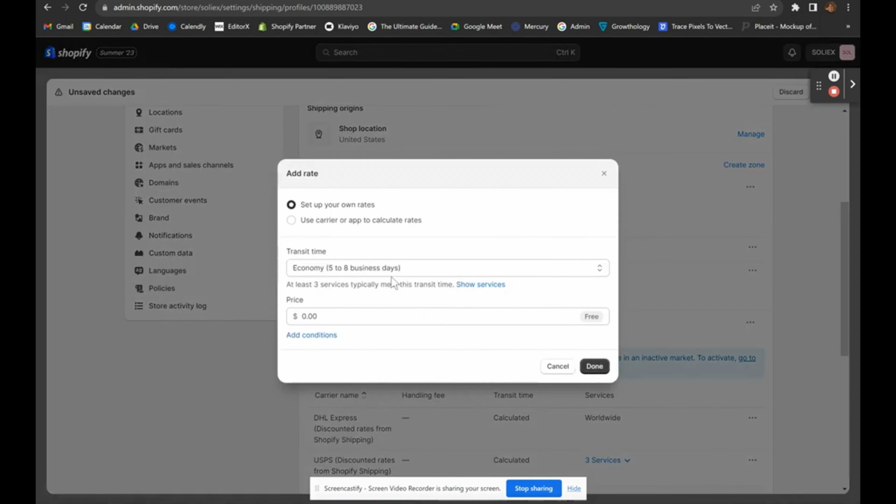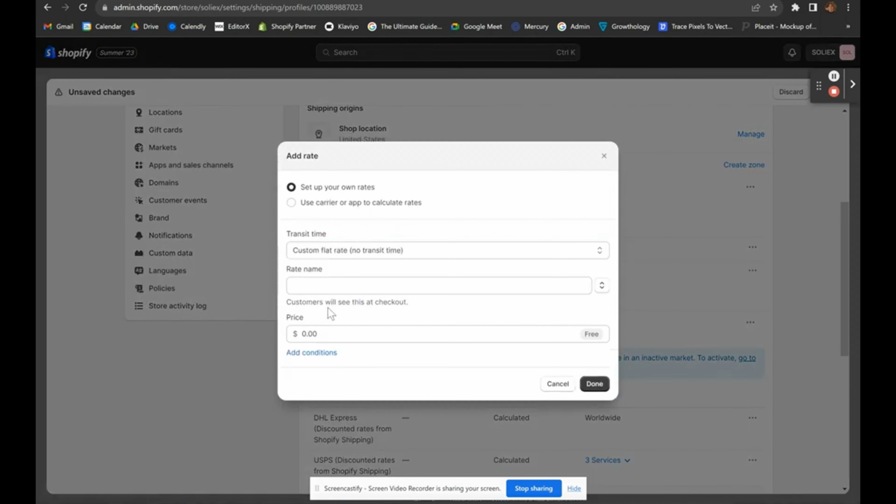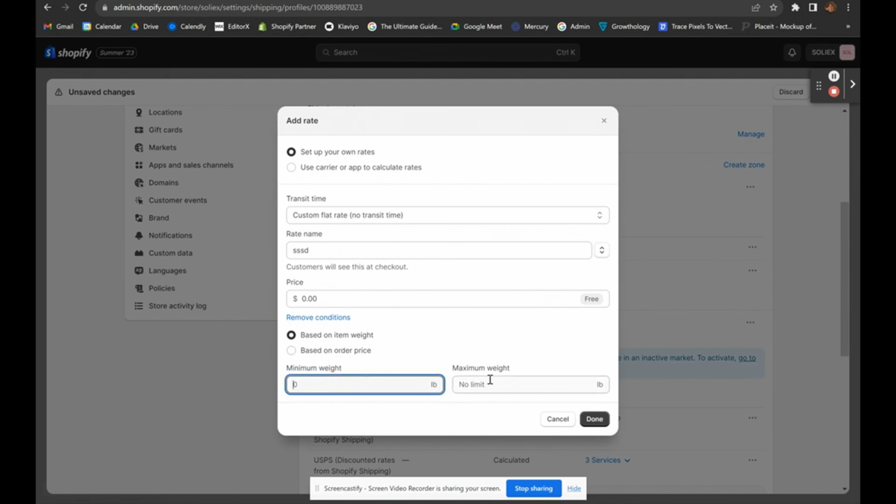But let's say that you wanted to do based off of weight. I would still make a custom rate name, add your condition, and then you can choose the weight. So the same way we did the prices, you can do the weight. But I always would do a free shipping option to get people to buy more products so you make more money.